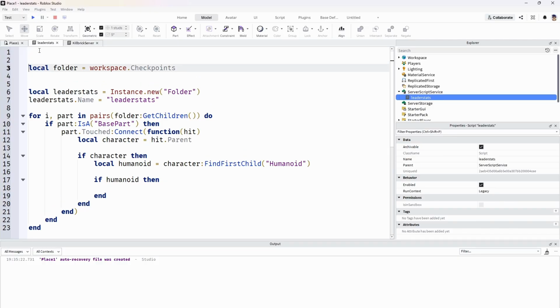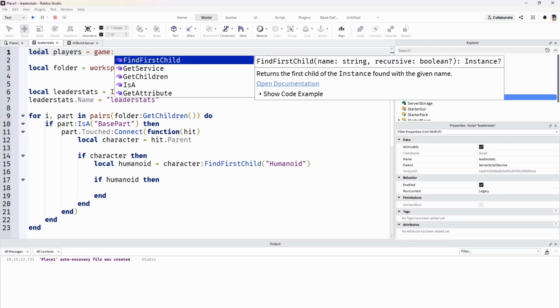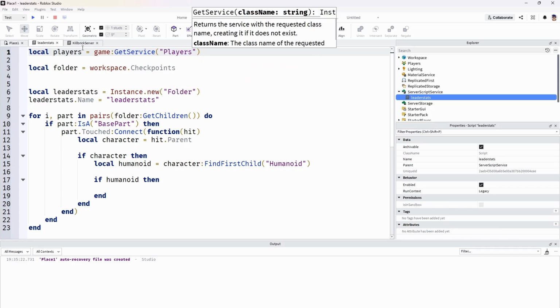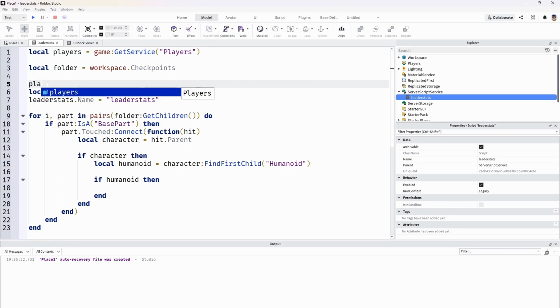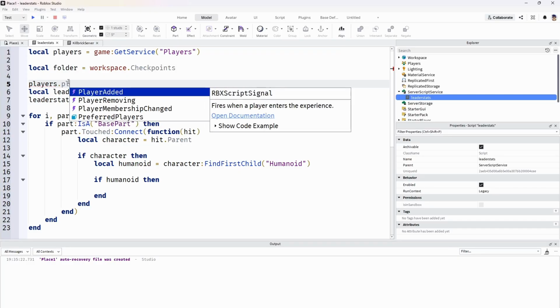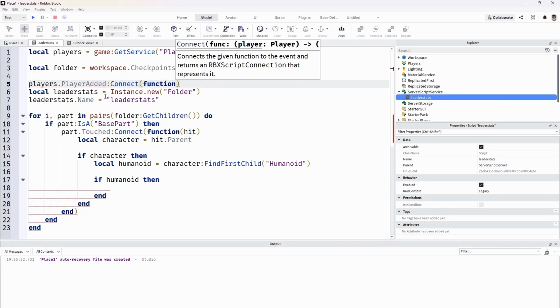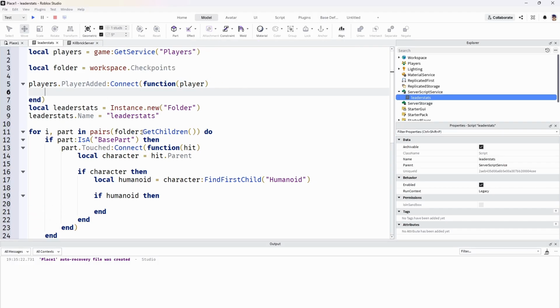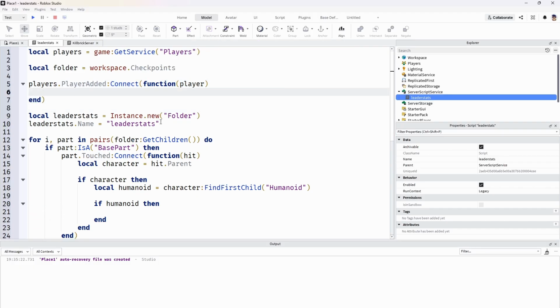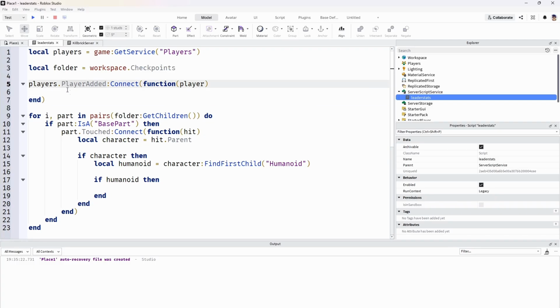We're gonna go up above the folder actually, because I like to identify the services on top. Local Players equals game, and you can type game.Players. It's often better to do GetService Players. Then we're gonna do Players, and there's an inbuilt event inside of Players, PlayerAdded. It fires when a player gets added, and then there's an event we connect to, just like how we did here. Instead of the hit this time, we're getting a player from this. You just kind of have to learn these events, and then we're gonna copy this and paste that inside of there.